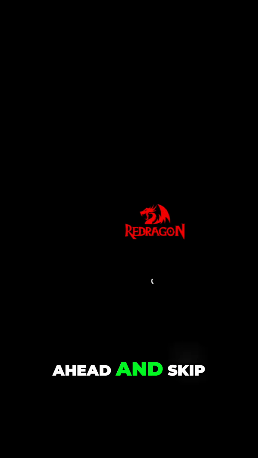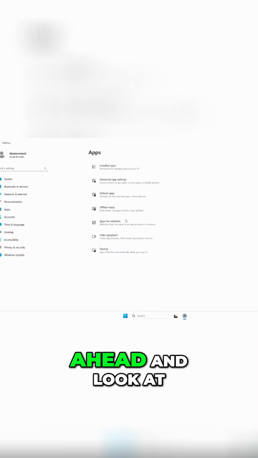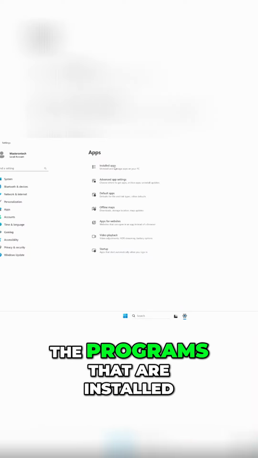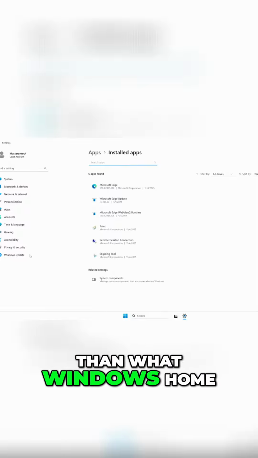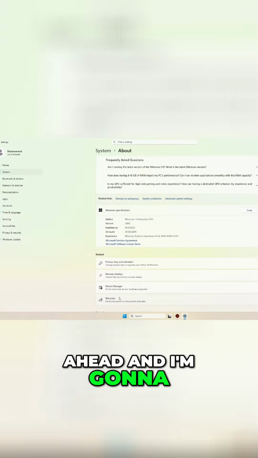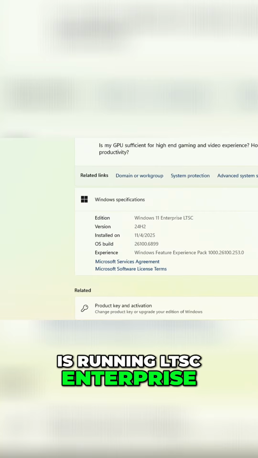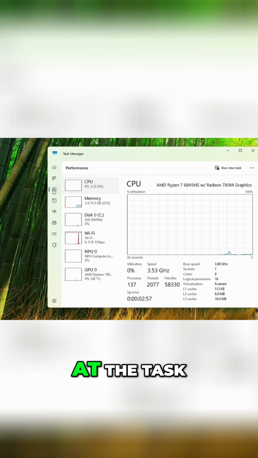Now, we're going to go ahead and skip ahead here to where we can look comparatively between LTSC and the Home Edition of Windows. Now here we're going to go ahead and look at the programs that are installed. You can see it's vastly smaller than what Windows Home Edition had. Next, I'm going to show you that it is running LTSC Enterprise. Then lastly, we're going to look at the Task Manager real quick, just as a quick glimpse.